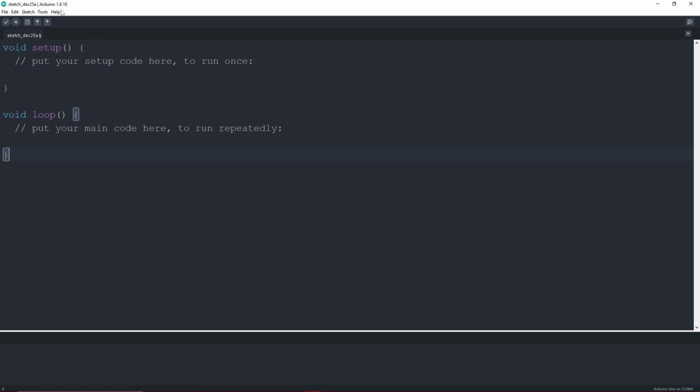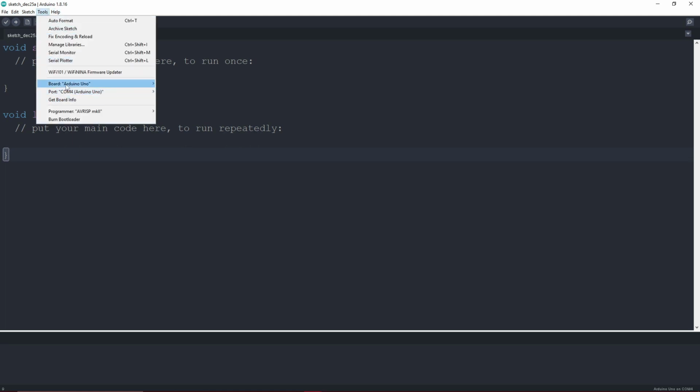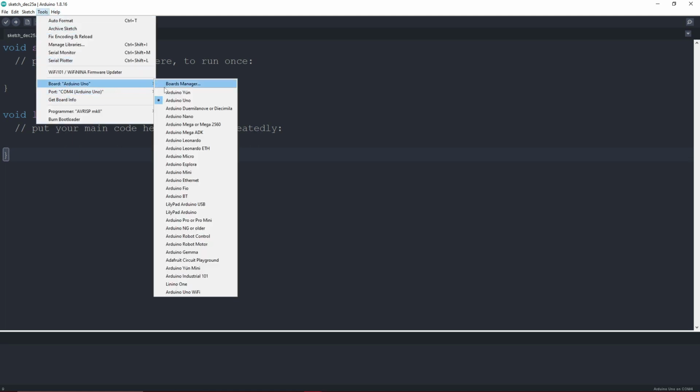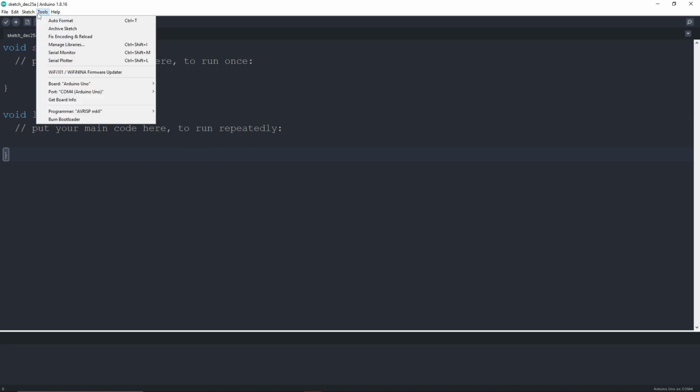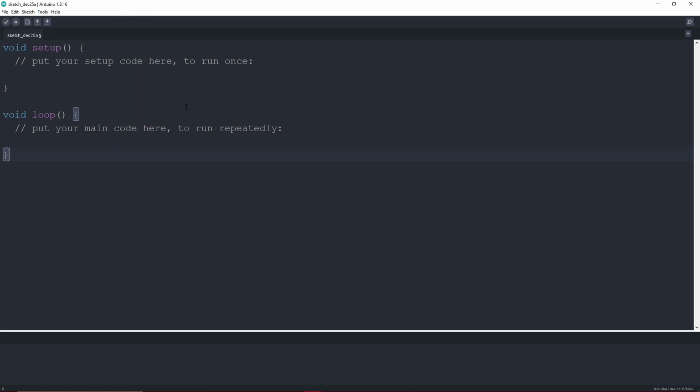After that, we will just click on tools and we will select our Arduino board. In our case, we are using the Arduino Uno, so I will just select that, and I will click again on tools and select the port as well. In the port, you can see our Arduino Uno is connected to COM4. I will just select that and we are connected with our Arduino.